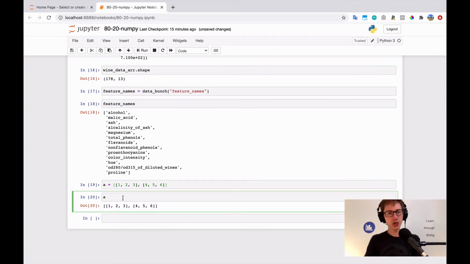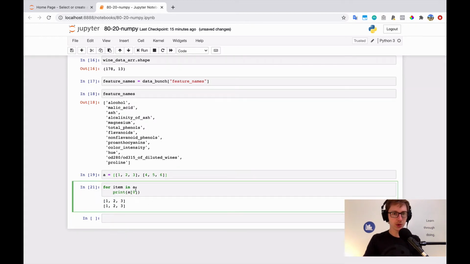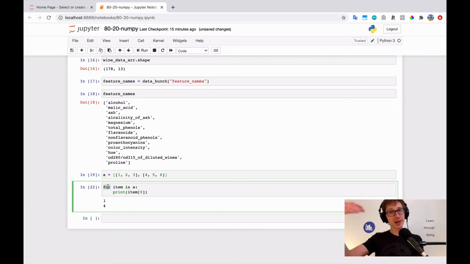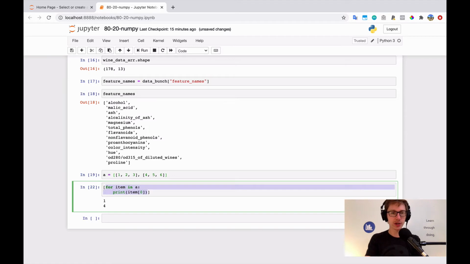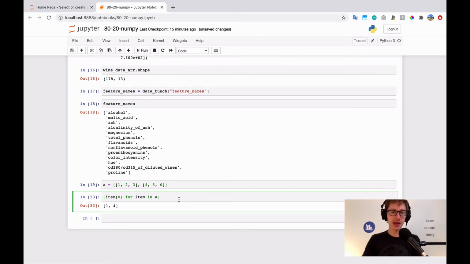So in Python, we might have to do something like a for loop, like for item in A. Then maybe we could print that first, print item 0. There we go. So we'd have to do a for loop over the whole structure there and grab that first item. Or, we could condense this if we wanted into a list comprehension like this, for item in A. But essentially, we're still looping over the whole data structure.